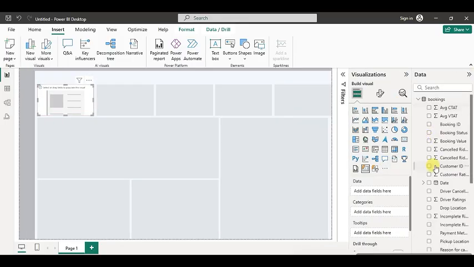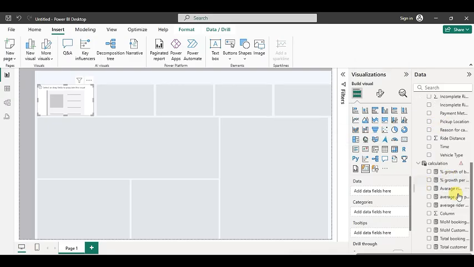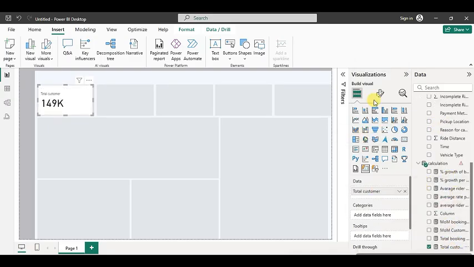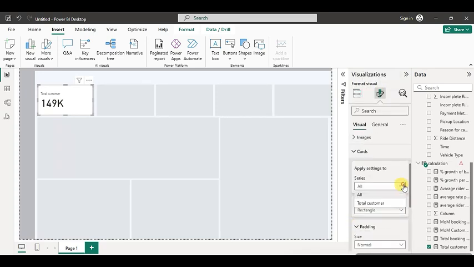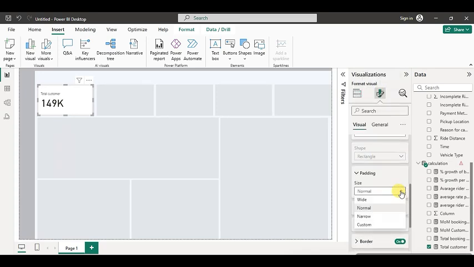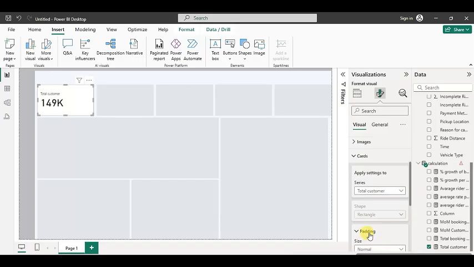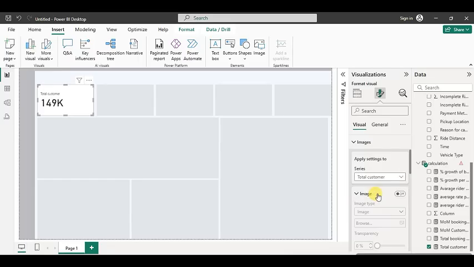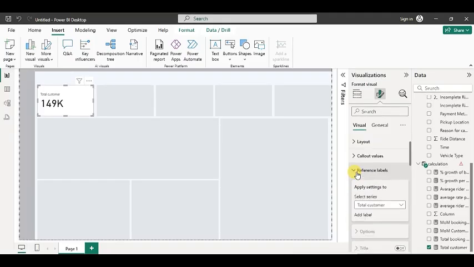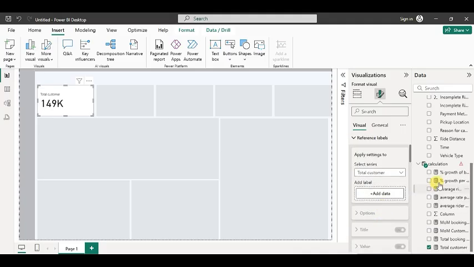So here is my already designed report. I started putting visuals by clicking on a card, new card, and then I start to put my KPIs, and I start with total customer. I click on reference, find the reference, click here and choose total customer.